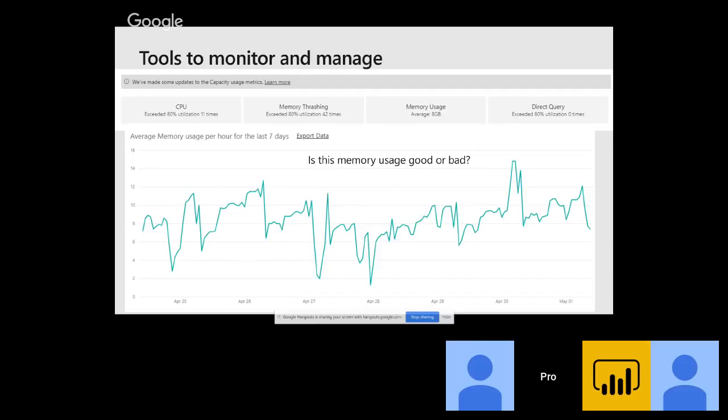But is this a good thing or a bad thing? It's hard to tell. Do I have enough capacity to handle my workload? Are my users getting a good experience? Do I need to buy more capacity? These metrics alone are not enough to really tell.